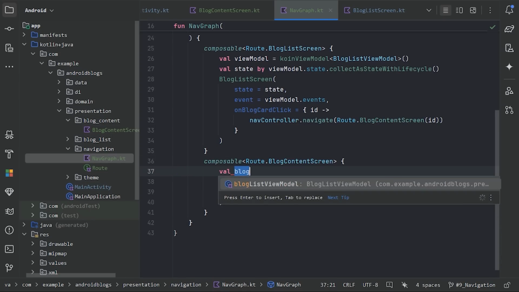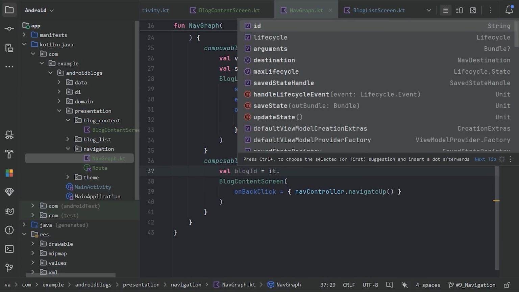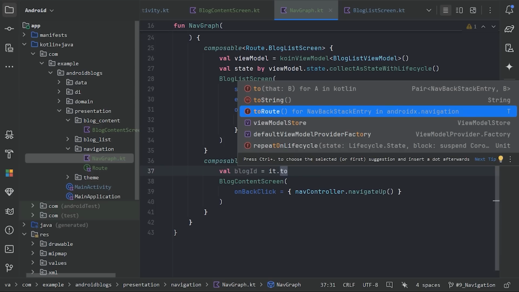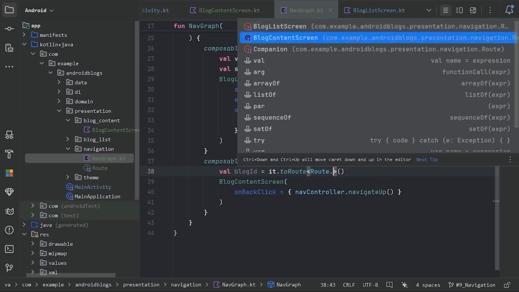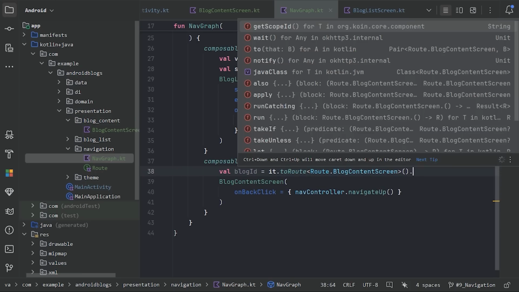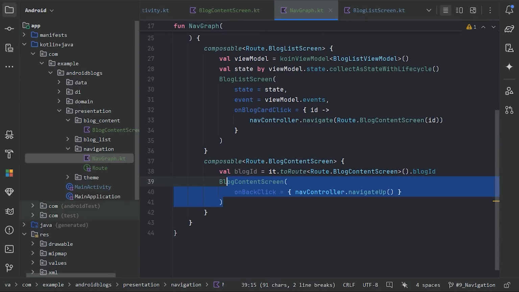Let's use the block ID and access that with the it, and we have one function with the name toRoute, and we can get that. First, let's convert that to a route which has this ID, this one, and we are going to get the block ID here. And this block ID for now, let's just pass to this screen.